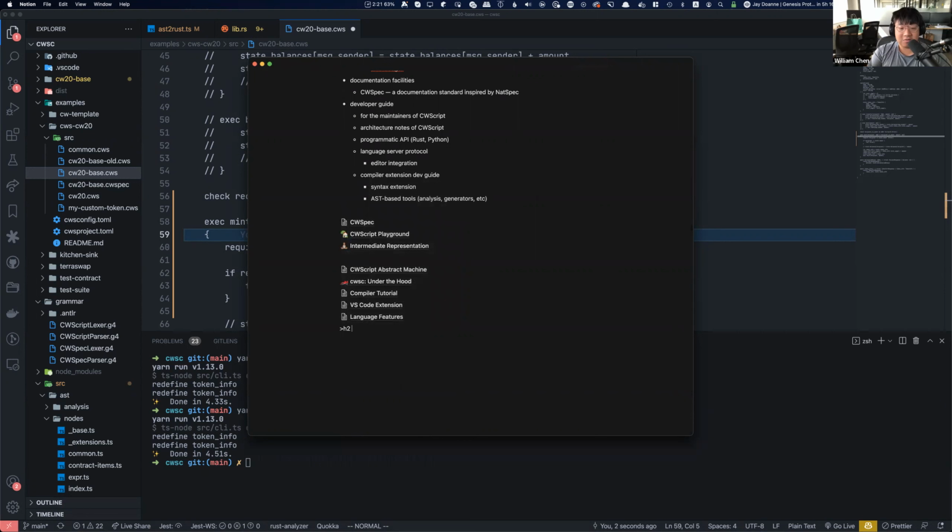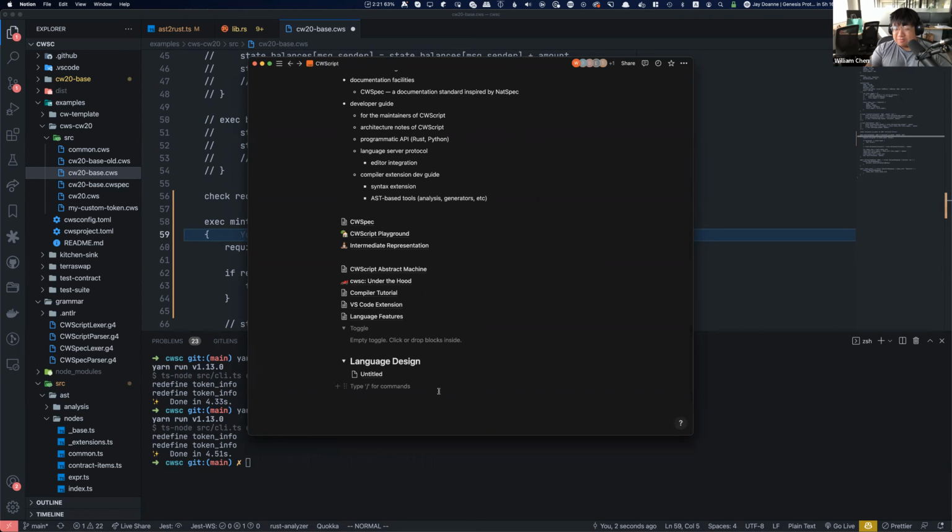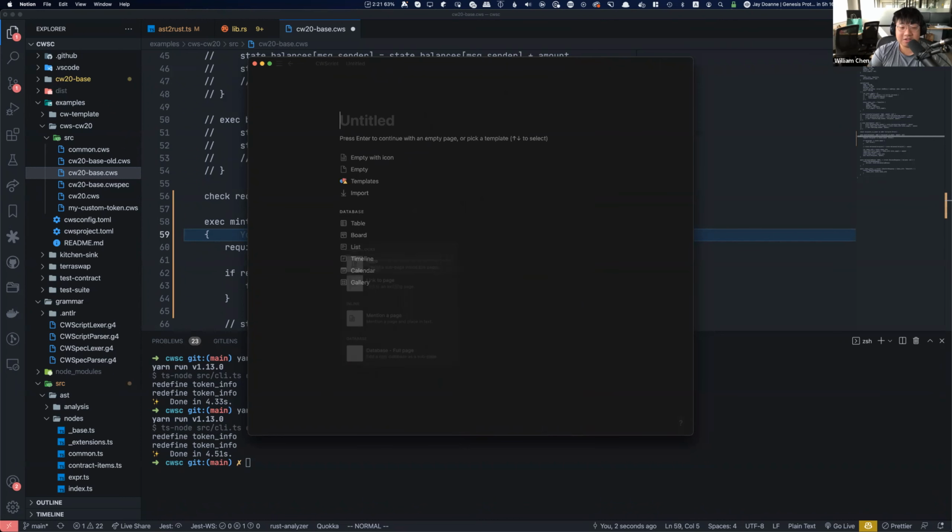Let's see, H2. Language design. Wait, what? Ouch. Language design, delete. Man, I hate Notion. Okay. Language design page. So I'm assigning it to this.